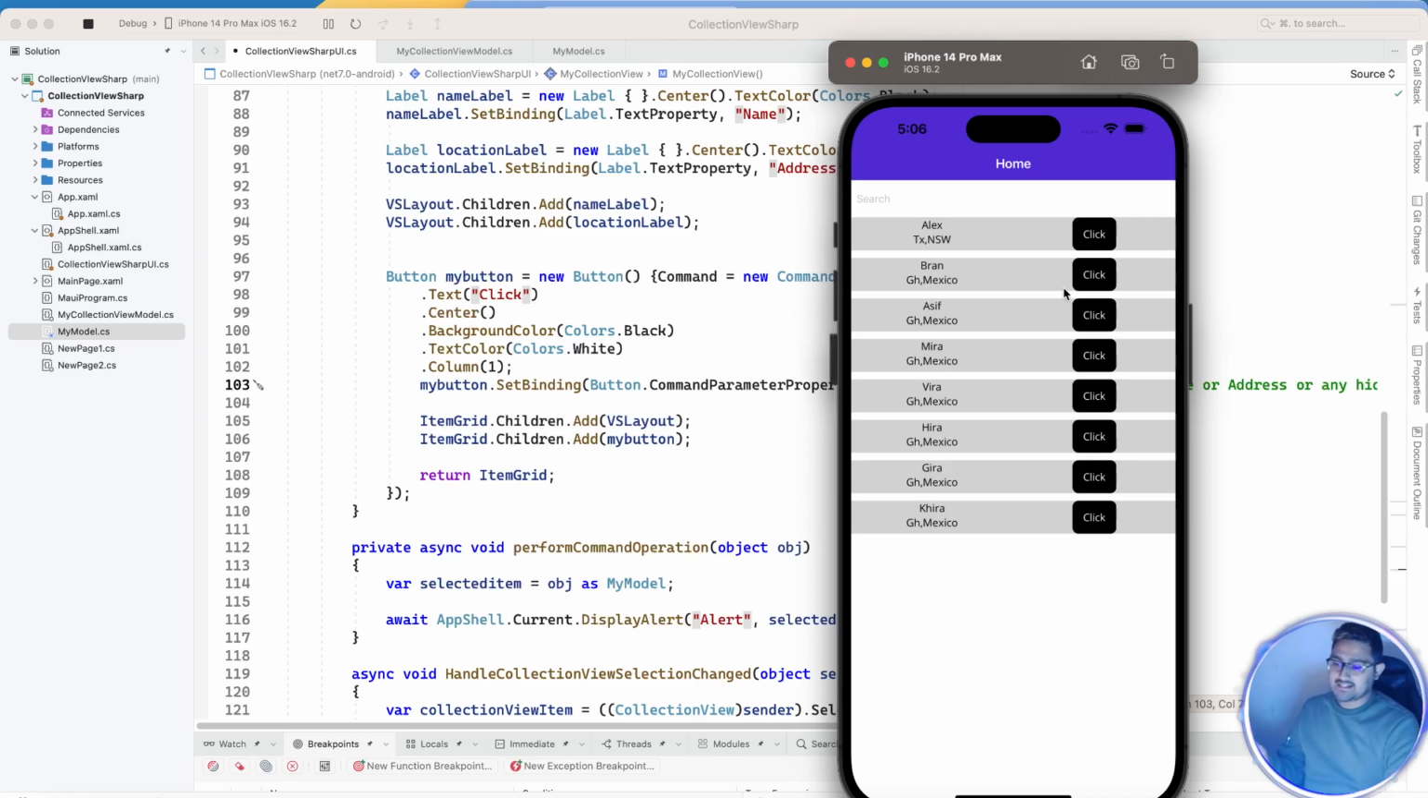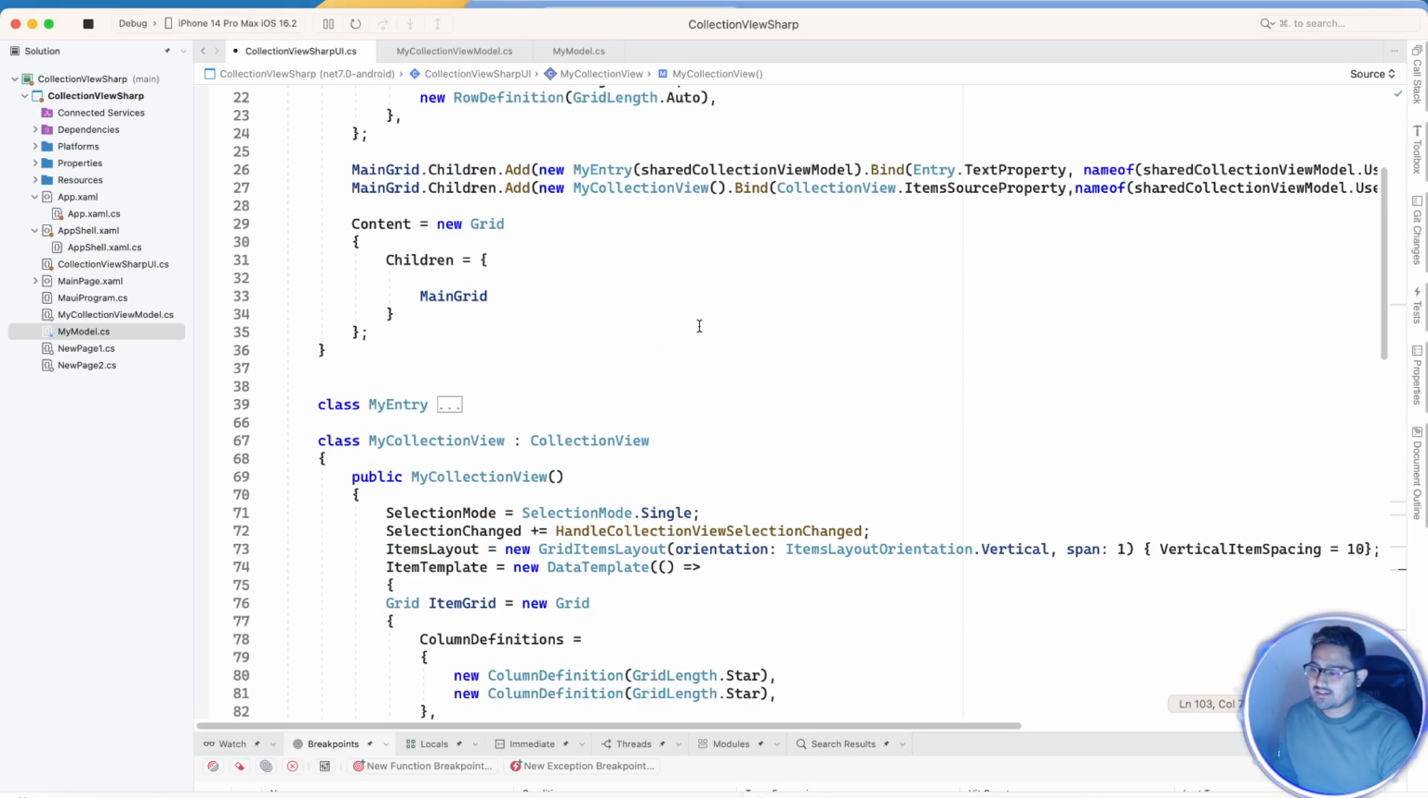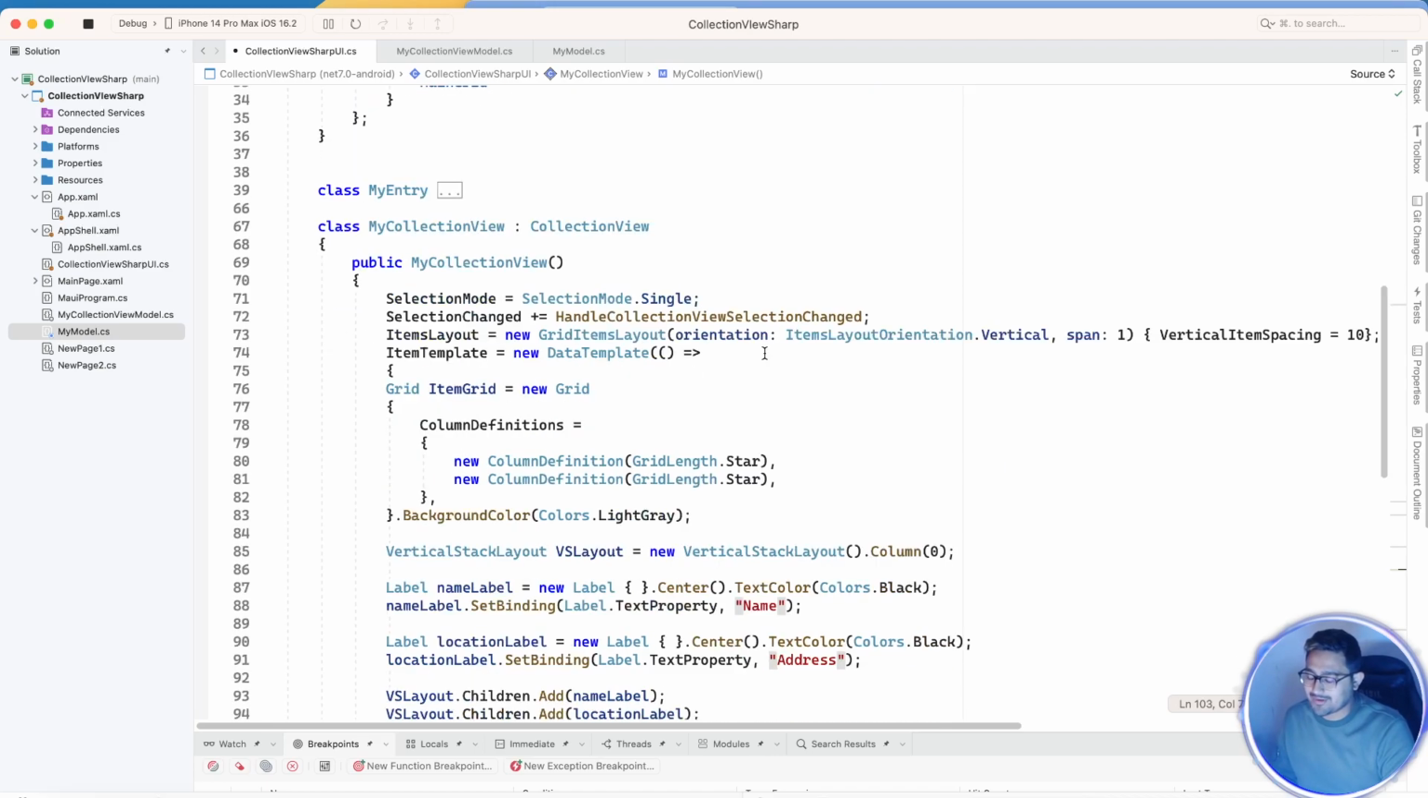So that is the whole implementation of button click in our collection view. That's all for this tutorial. Thank you guys, thanks for watching. Keep in touch for our next tutorials.